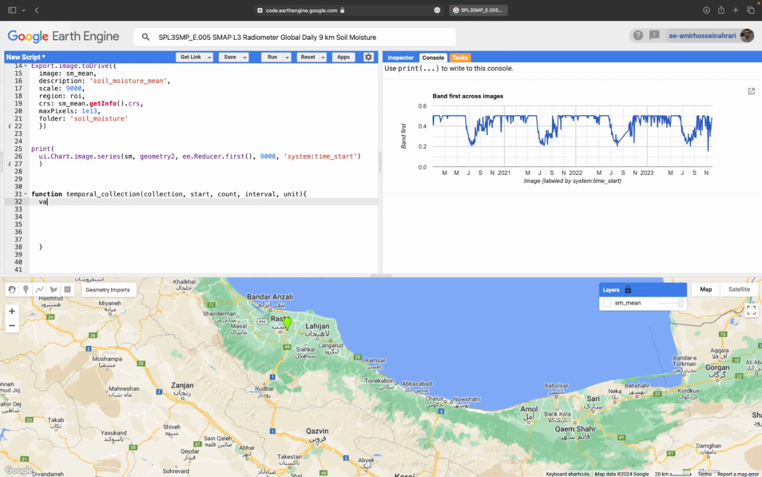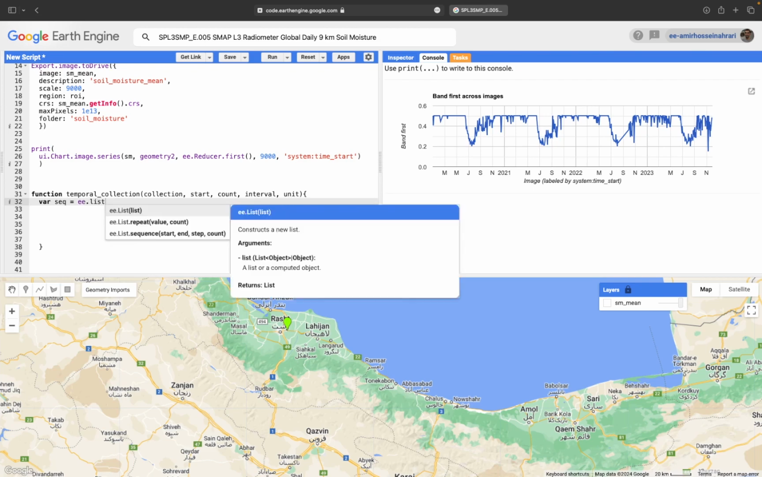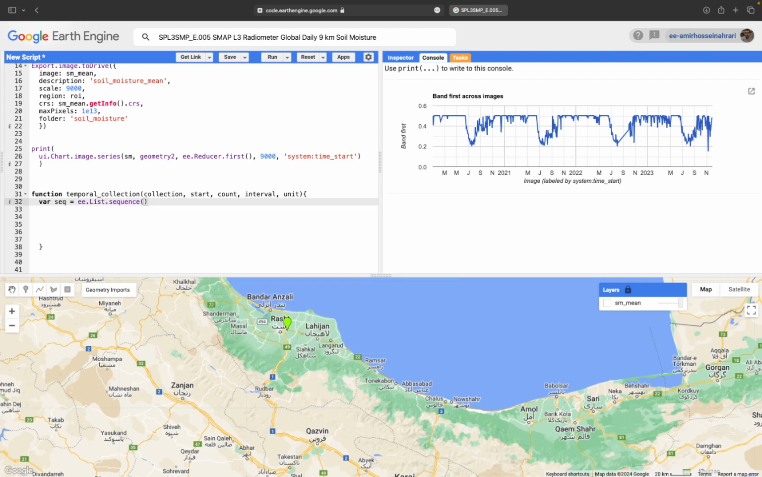In the first step, make a new variable as sequence equals ee.List.sequence. Now we want to make a list for the outputs according to the number of images expected. So the list starts from 0 to the ee.Number already set for the count, and as the counter starts from 0, we need to subtract 1.